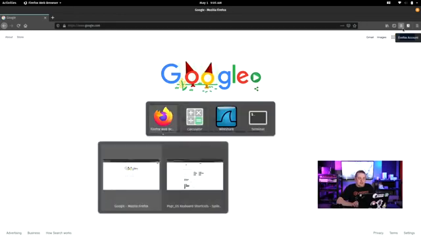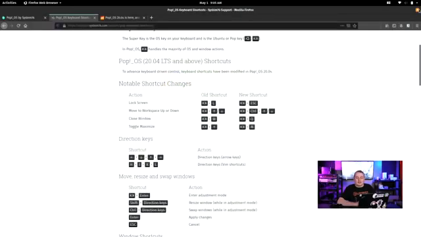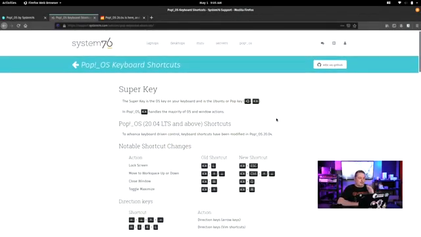Now, Alt-Tab still works, and it still groups them together the same way, so I can Alt-Tab between them, but especially when you have a handful of things open, it gets a little bit not as nice as that little keyboard shortcut that you have there.